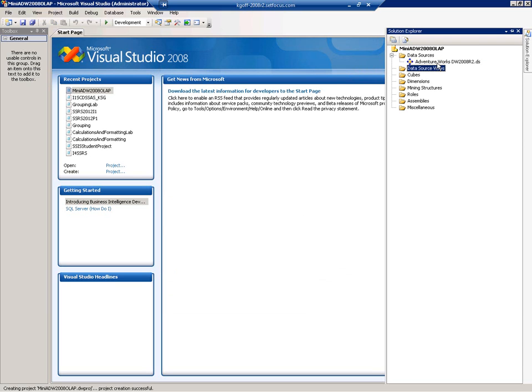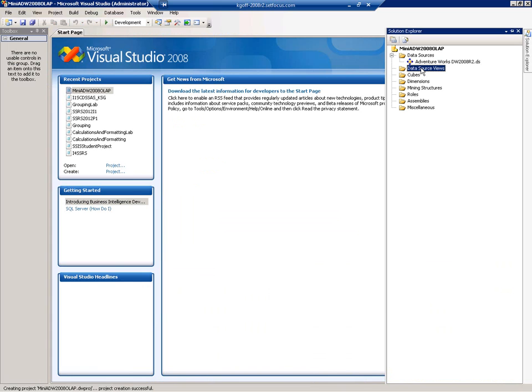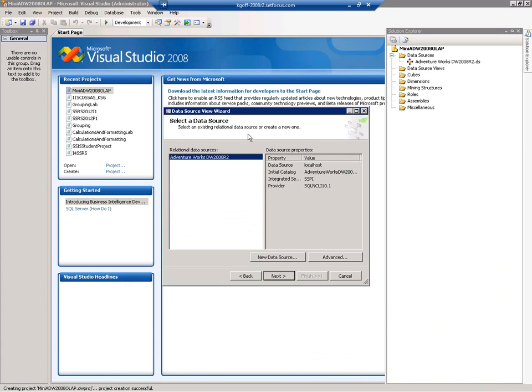Now that data source has dozens of tables in it. Well, we only want to use these views. So we're going to right click on the data source view area here in Solution Explorer and add a new data source view. So I'll take the next option here on the welcome screen, and I'll pick my only data source here, AdventureWorks DW 2008 R2, the same one I built a moment ago. I'll take next.